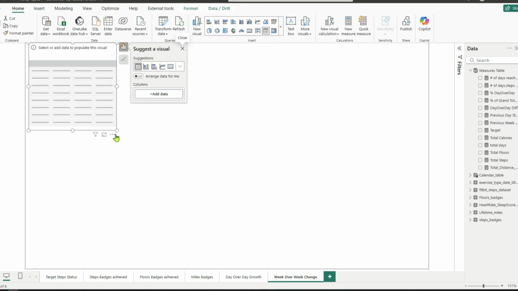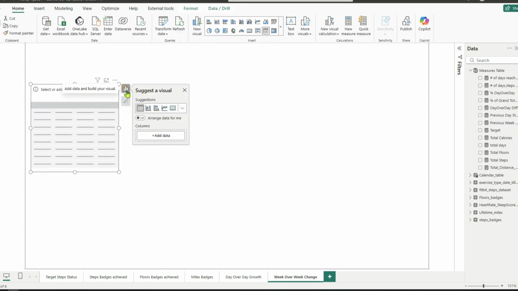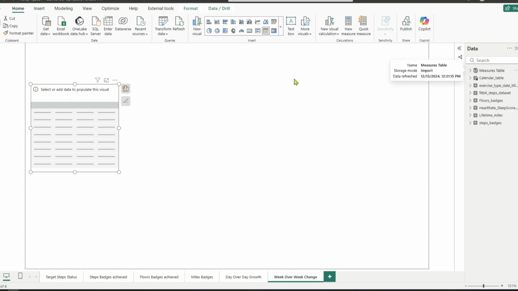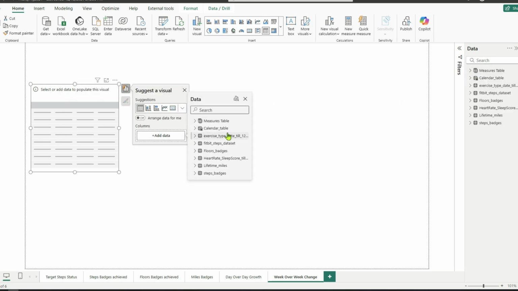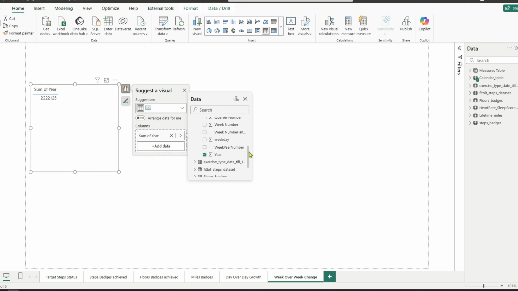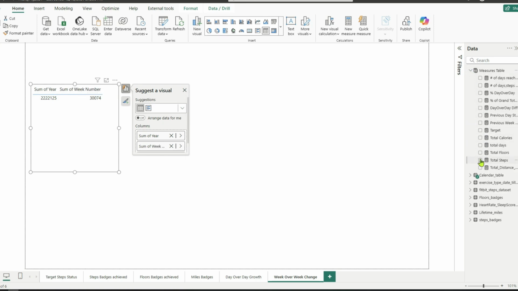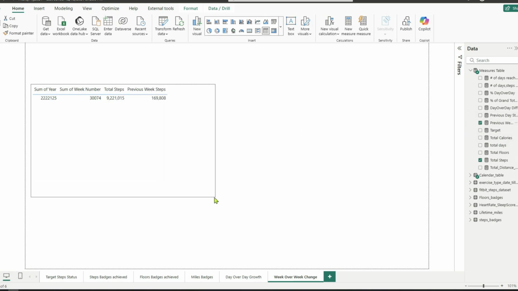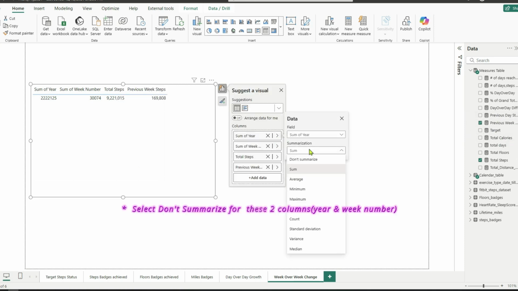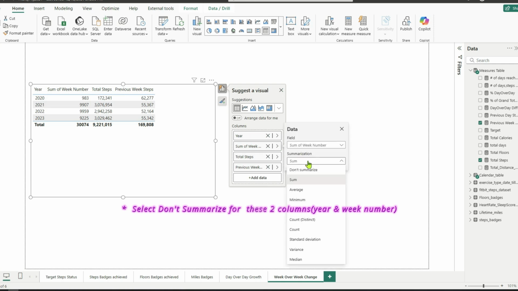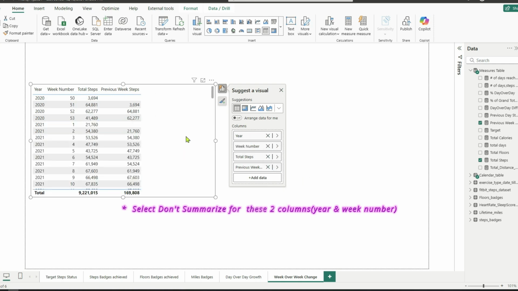There are several ways to create this previous week, but I thought I'll make it simpler and use this particular logic. Let us use a couple of columns. We'll use the year column from the calendar table, and also the week number column, and we'll add the total steps. Don't worry about the summarizations. We will eliminate that after creating this table visual. We'll drag the total steps onto the table visual, and like I said, we can just make sure that we select don't summarize for those two measures.